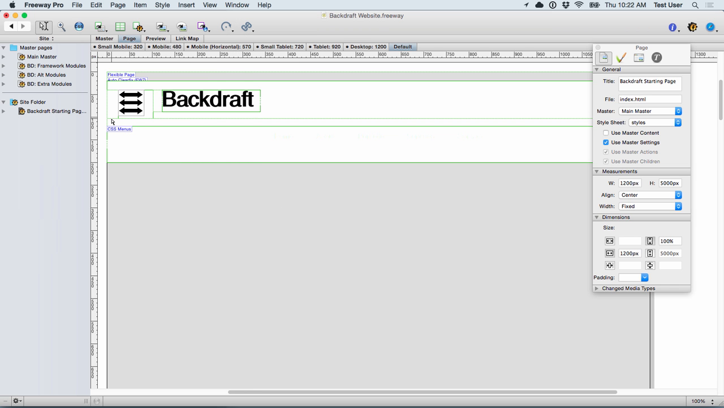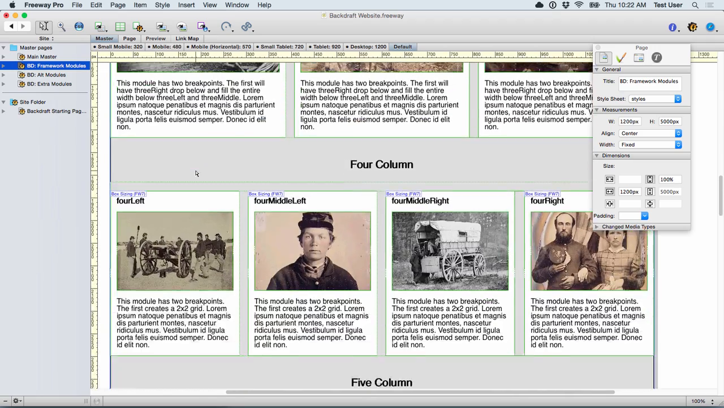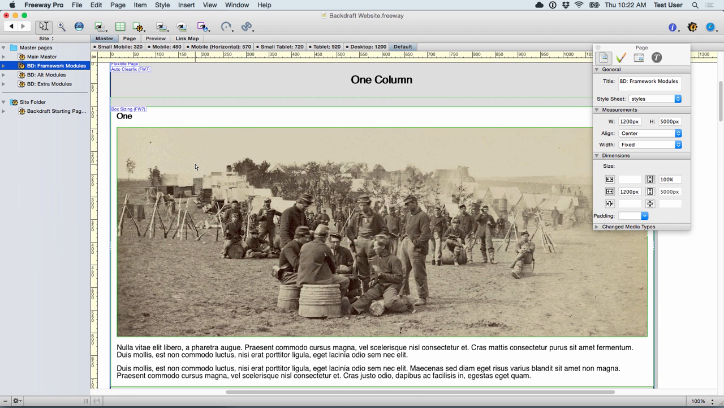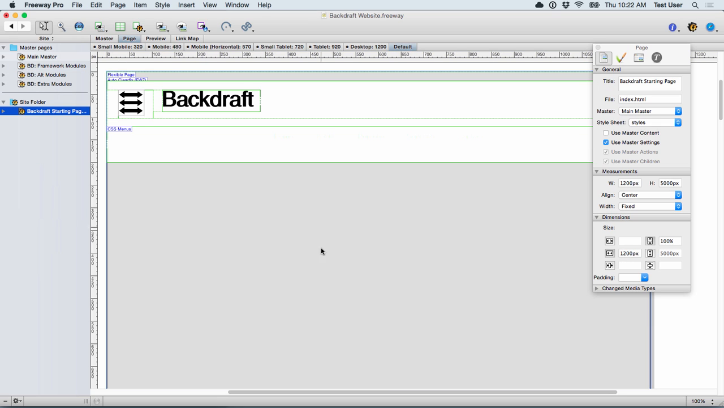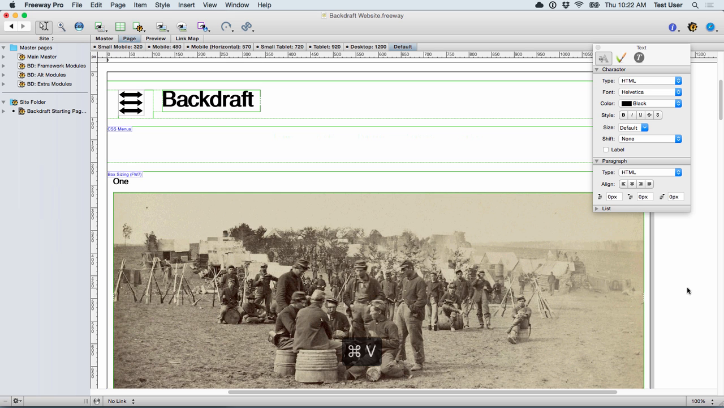Now we need a one column, big, basically hero image. So we're going to go to our Frameworks Modules page, and this contains your basic one column, two column, all the way down to 6 column layouts. And we want to get this one column one. So once again, click on the triangle, copy the one wrapper element to our clipboard, go back to our starting page, and this time we're going to double click beneath the header. So go ahead and double click down here and then Command V to paste again.